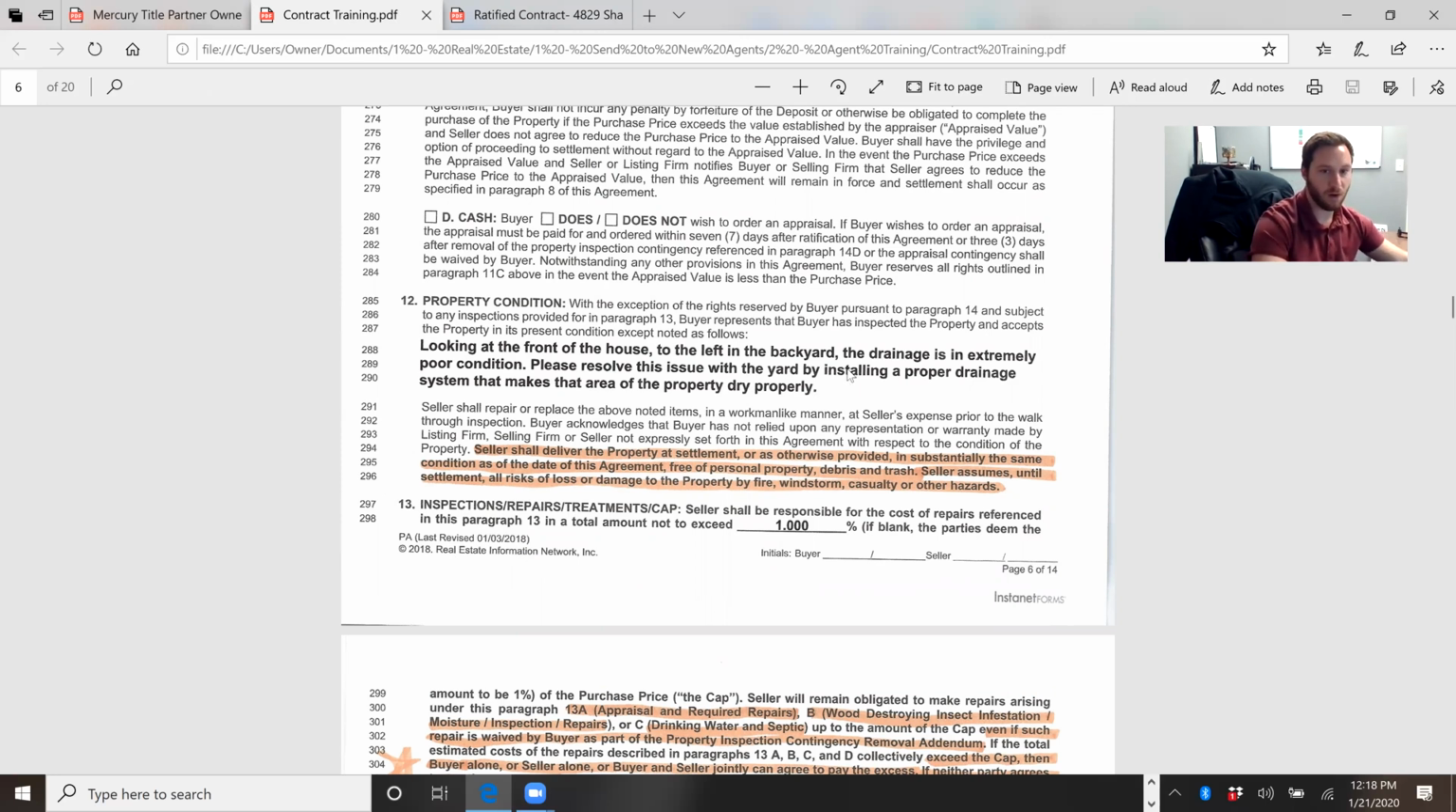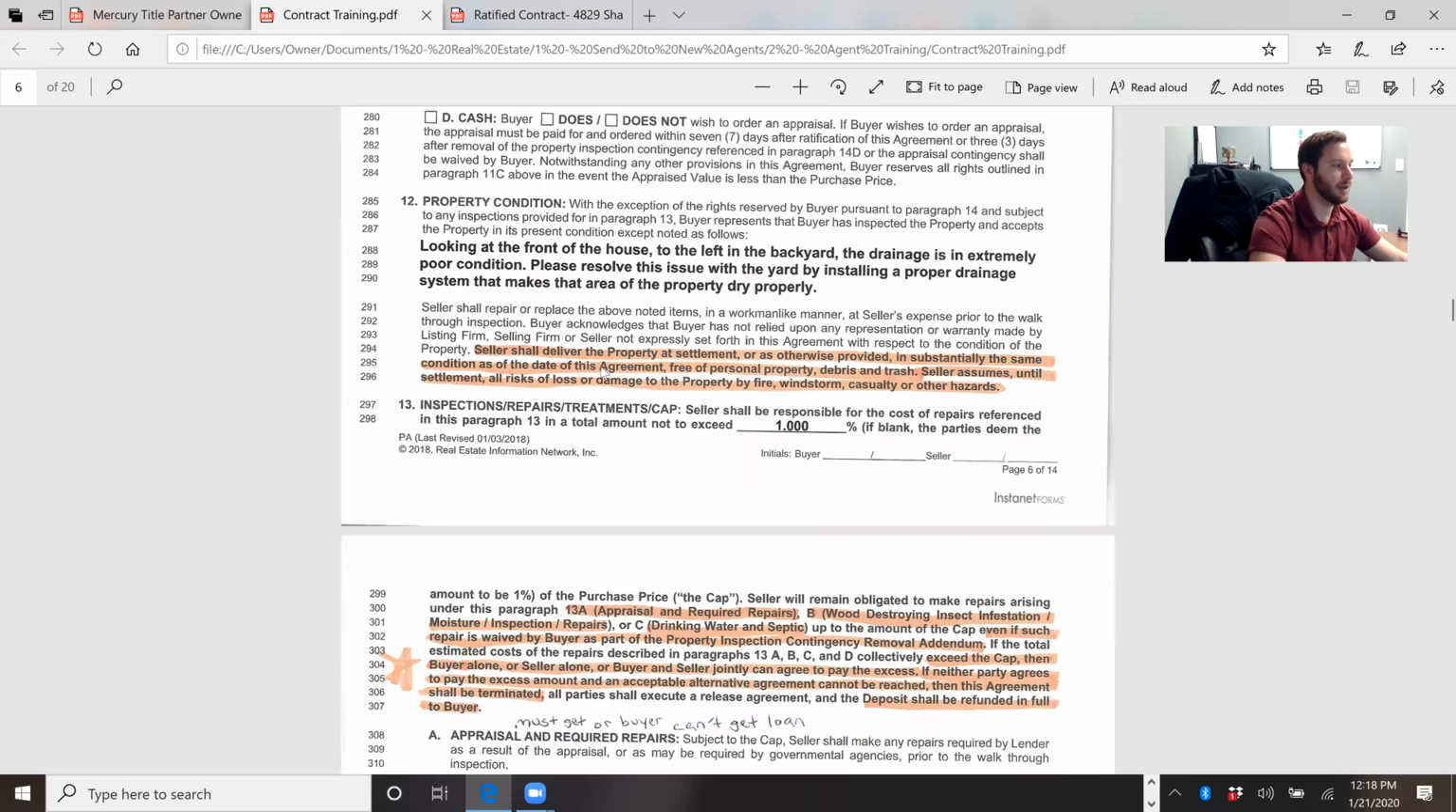So if anything is wrong and they definitely want it fixed, ask for it here. If not, then get it on the PICRA later. And then this is very important as well. This talks about how the seller shall deliver the property at settlement, unless otherwise provided, in substantially the same condition as of the date of this agreement, free of personal property, debris, and trash. Seller assumes until settlement all risk of loss or damage to the property by fire, windstorm, casualty, or other hazards.